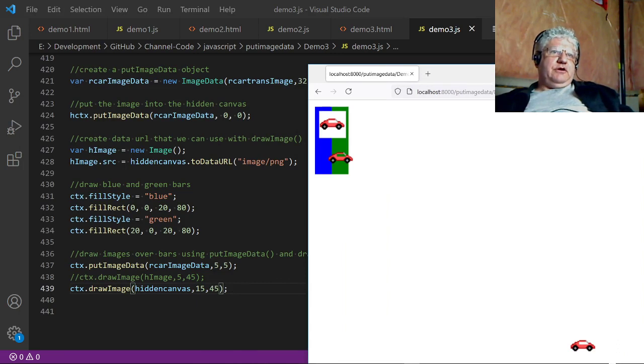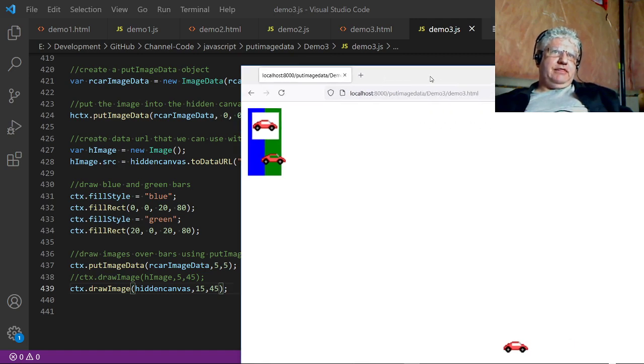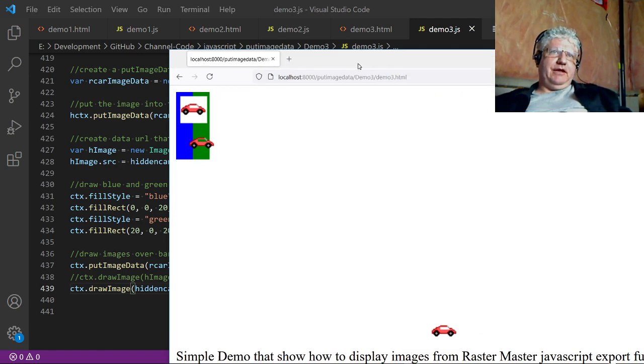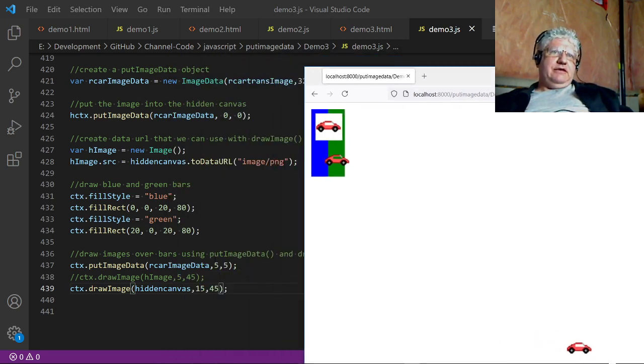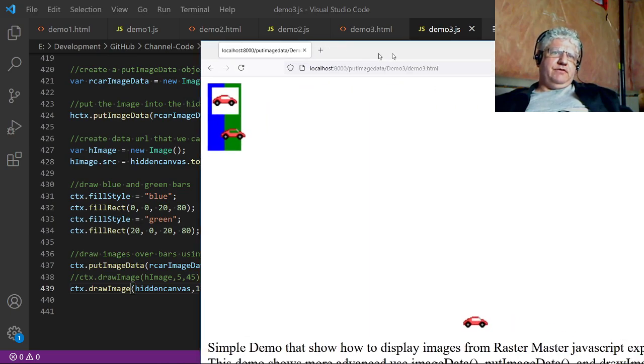So those are the different ways that we could use the putImageData data. With the drawImage, we have to do a little bit more work to display it, but I think it could be usable for a few different applications. Mostly little games, I think, would be the best use for this. And I think I've covered everything I wanted to cover in this video.